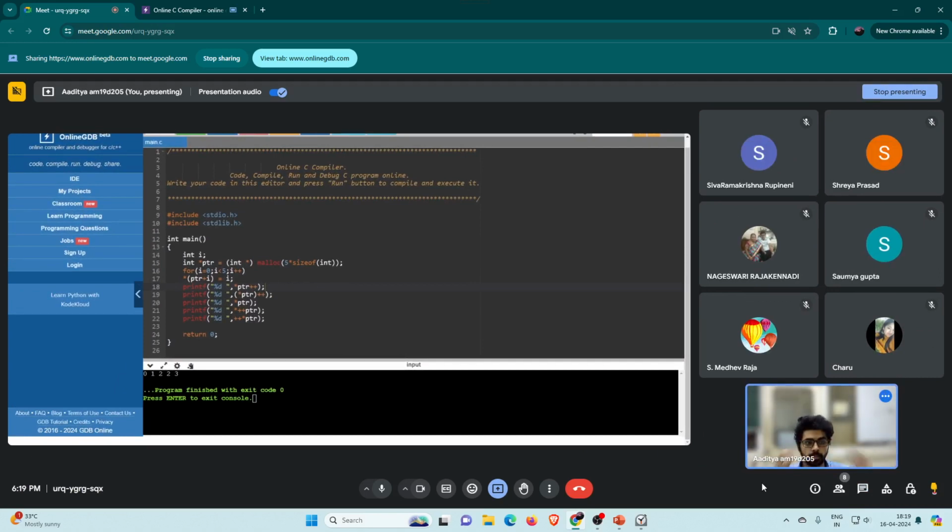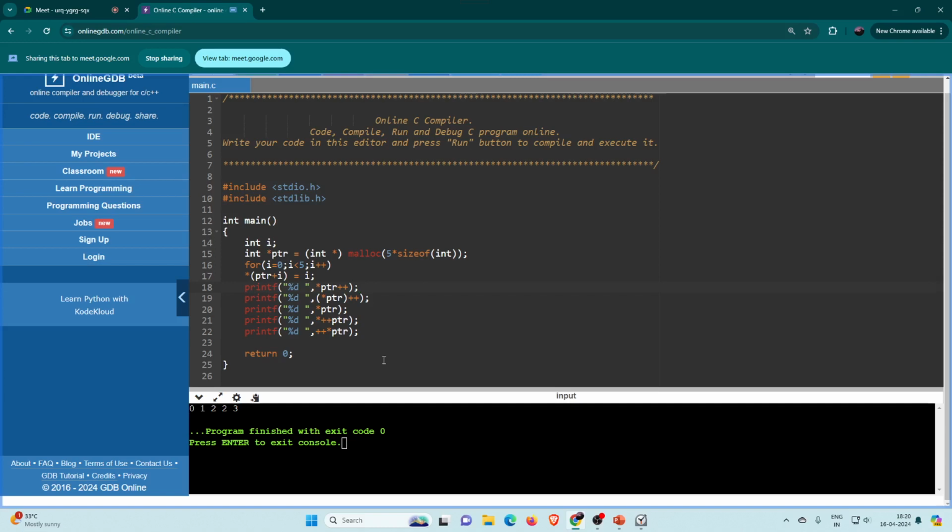I think the highest precedence is the arrow operator, that is hyphen and greater than sign. So this will print 1, then since it's post increment, after printing 1 it will start pointing to the next place. Next is 2, 0 1 2 2, so 2 will get printed.